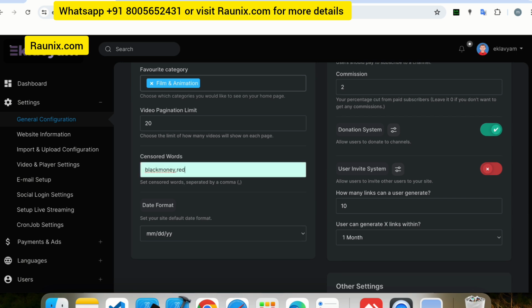You can see the invite system, so users can send invites. This feature is only for when your platform is fully paid. It's not available for free, and right now the platform is free. That's why the invite system is disabled. So that's how you can add the censored word.